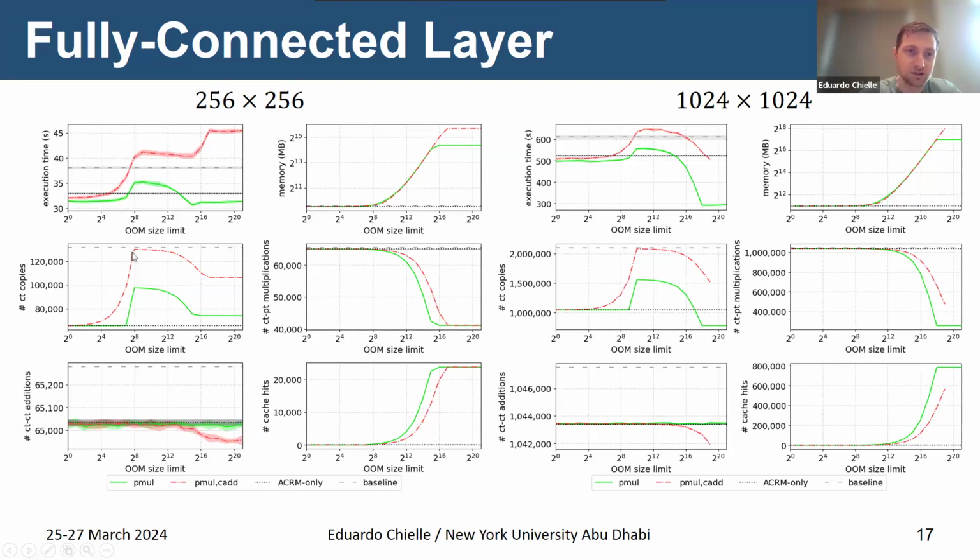And this is due to the reduced number of ciphertext copies. You can see here, in the same case, the same happens here. When we use the OOM to cache, we have two cases here. We cache the multiplications, and here we cache both multiplication and additions. When we cache multiplications, we need to allocate more memory for these operations that we are caching, so it has some cost.